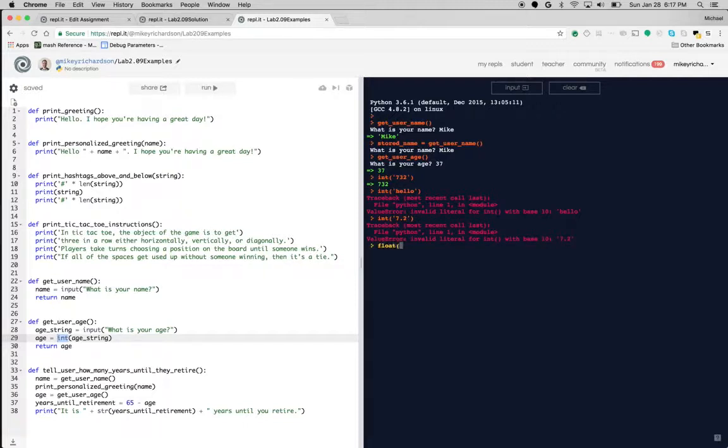There's also a function for float. So if you ever need to change a string that represents a number into an actual number, a float, then you can use the float function. So it's just a little example to show you how this works right here. And then it returns age.